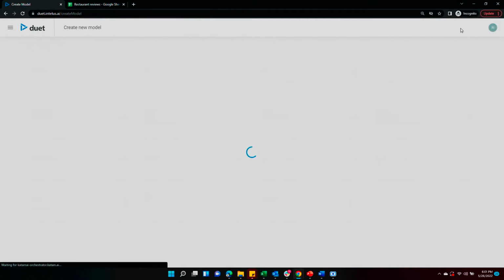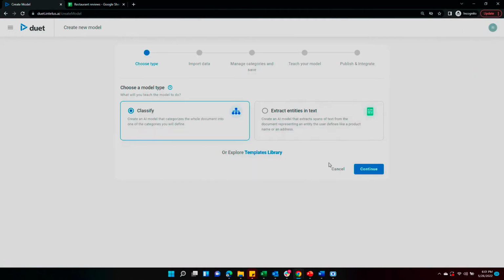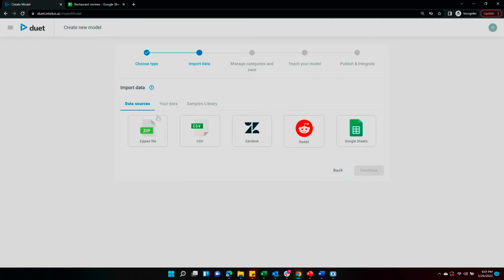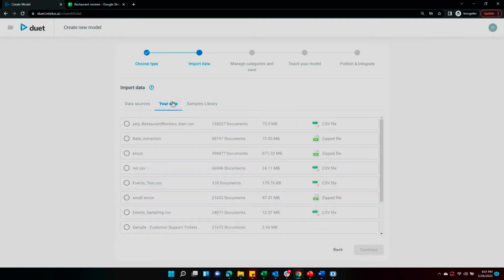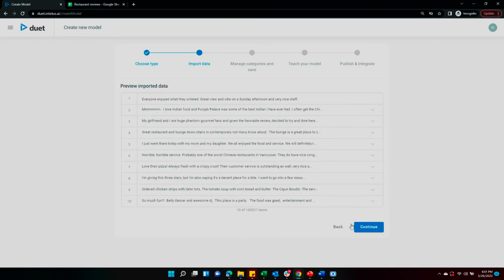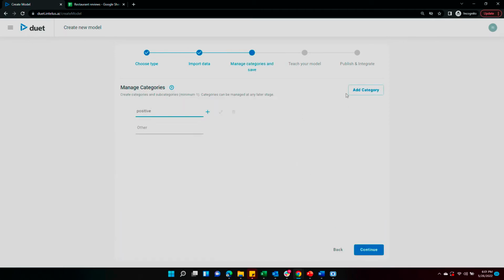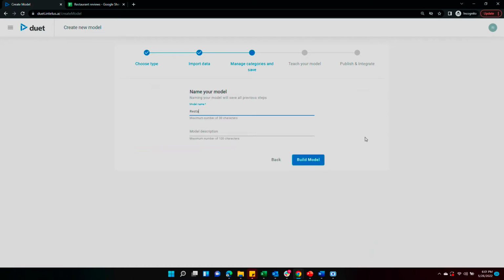Click on Create Model. Select Classifier and click Continue. A restaurant reviews dataset has been imported. Select it and click Continue. Define two top-level categories called positive and negative, and then click Continue. Give the model a name and a description and click Build Model.